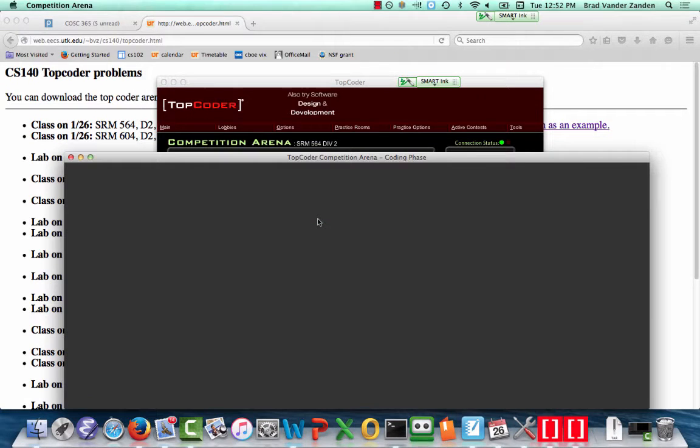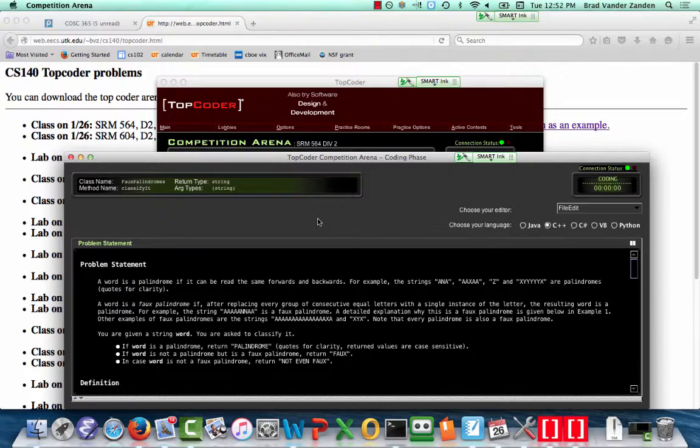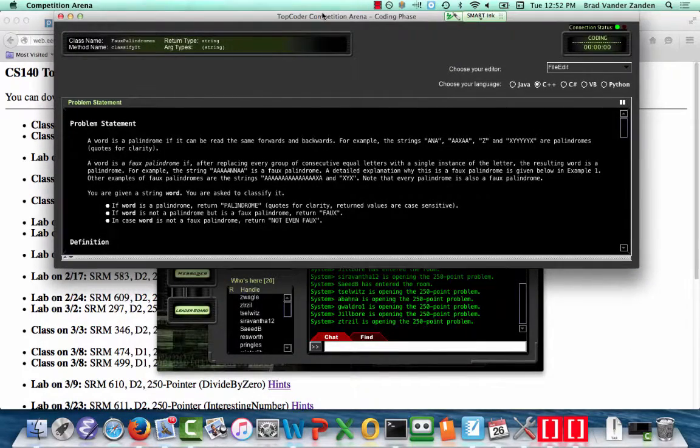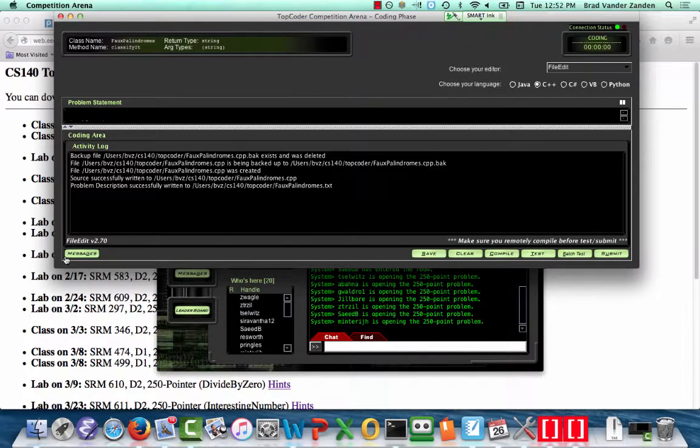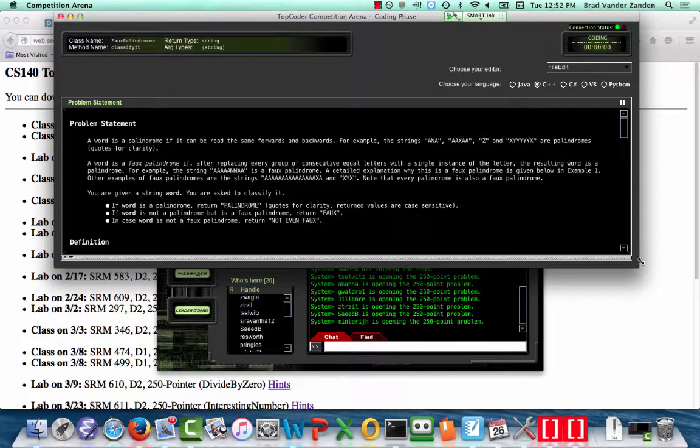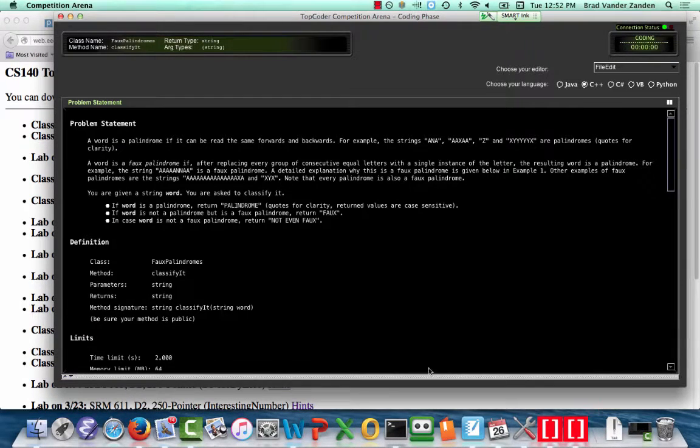So if you click on the 250-point problem, it comes up with a 2-pane window. I know in my case it's only coming up with a 1-pane window, but there's a couple buttons at the bottom, arrow keys, and if you click them, you can go back and forth between your coding area and the problem statement. Of course, you can also resize the window.